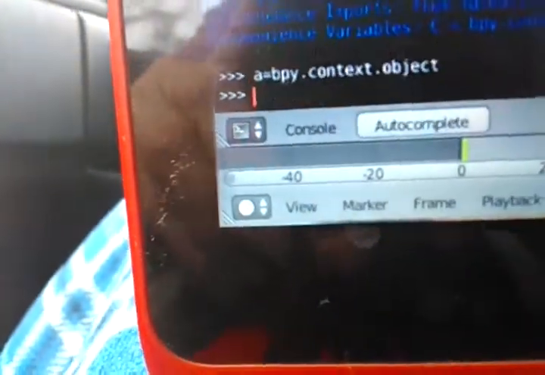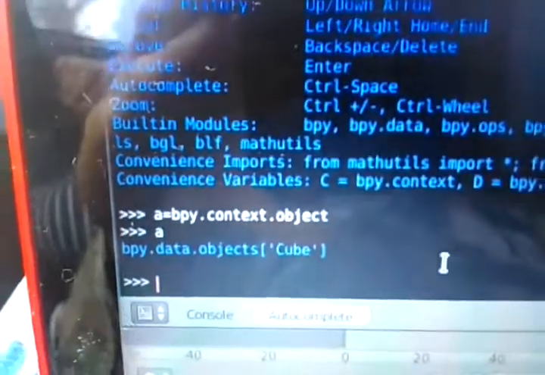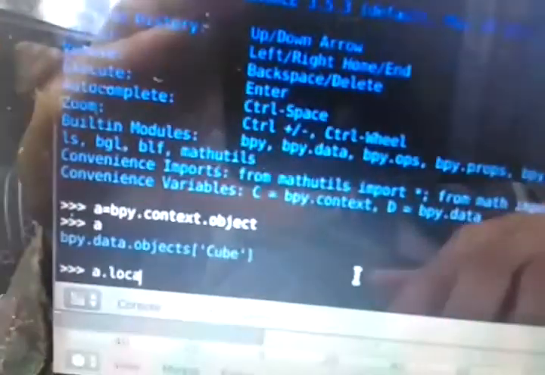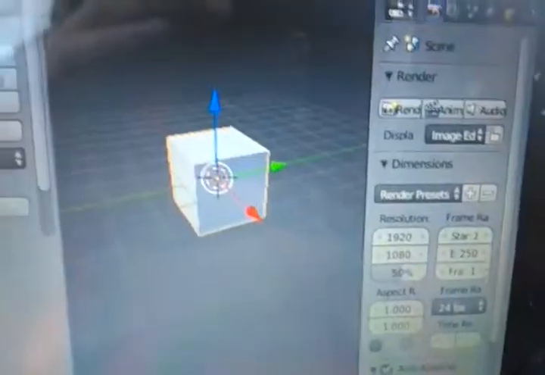First thing I'm going to say is A equals bpy.context.object, and that assigns the cube to A. Let's zoom back in there and take a look at that. See how it says cube, and A has a location and it's 0. And well, that's where the default cube is placed. And I can see over here its location is 0. Yep. So I'm going to change that.